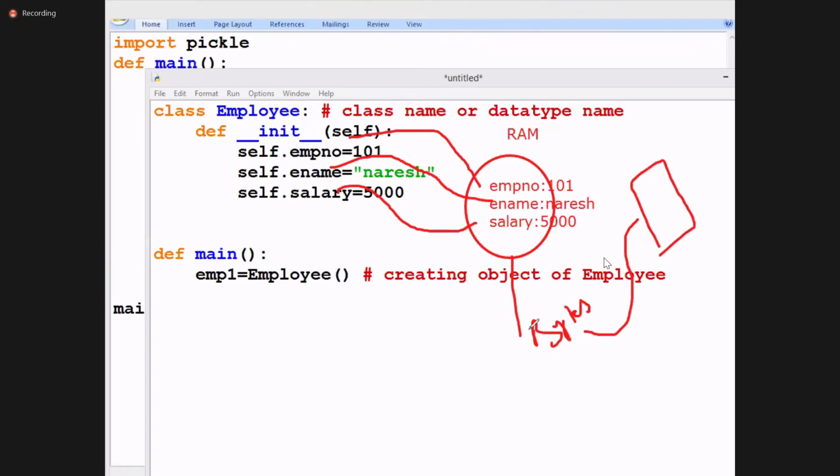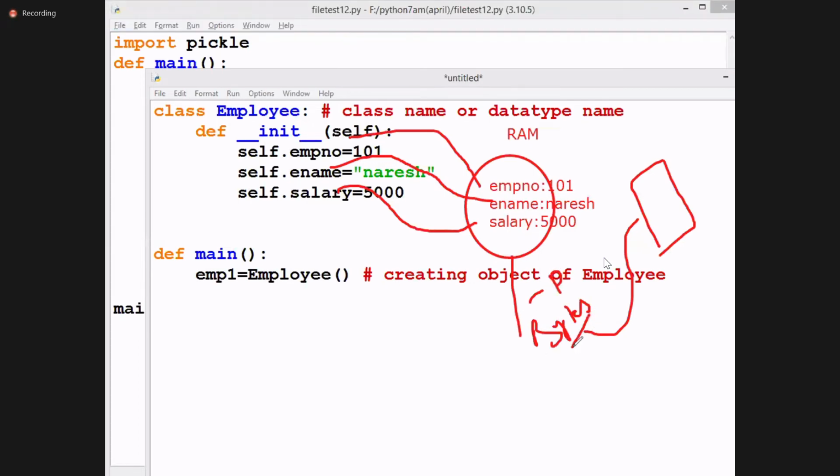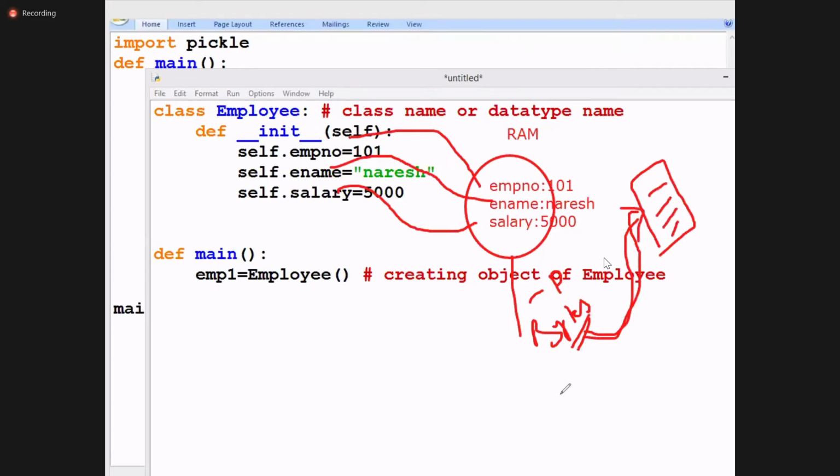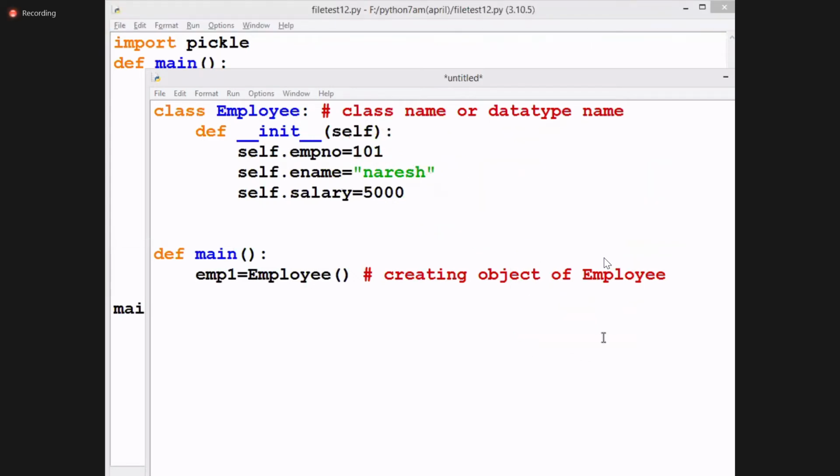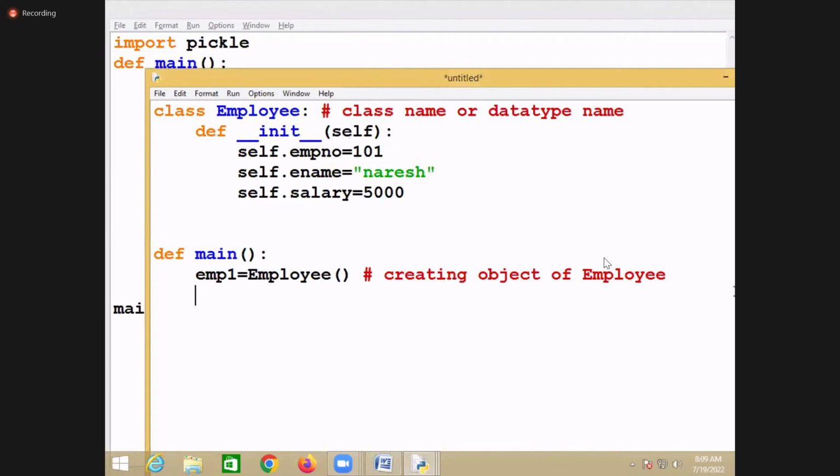Converting an object into bytes is called pickling. After converting the object into bytes, you write these bytes inside a file. That process is called pickling. So pickling is a process of converting an object into a sequence of bytes.